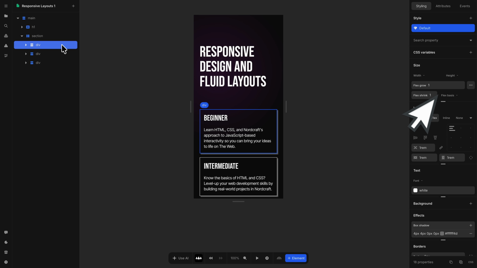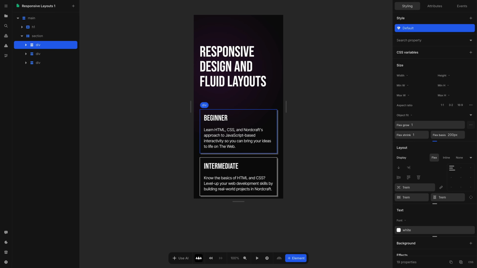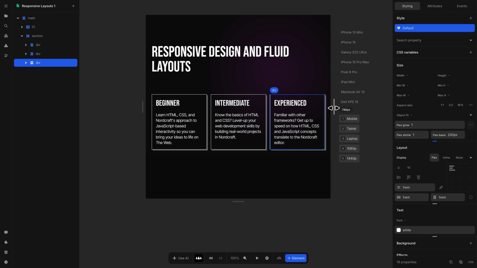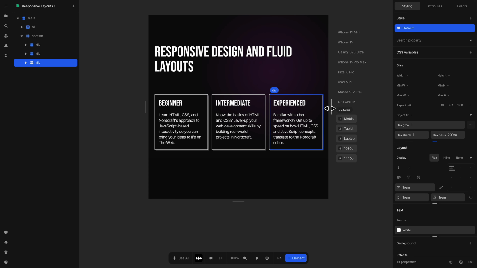The flex basis property sets the initial main size of a flex item before any flex grow or flex shrink adjustments are made. It accepts length values such as 200 pixels, percentages, or CSS keywords. Flex basis is used to set the ideal size of the element, for example 200 pixels. When you apply that flex basis value to all flex items in combination with flex grow and flex shrink that we covered in the previous lesson, all items will be automatically distributed in the viewport depending on available space.